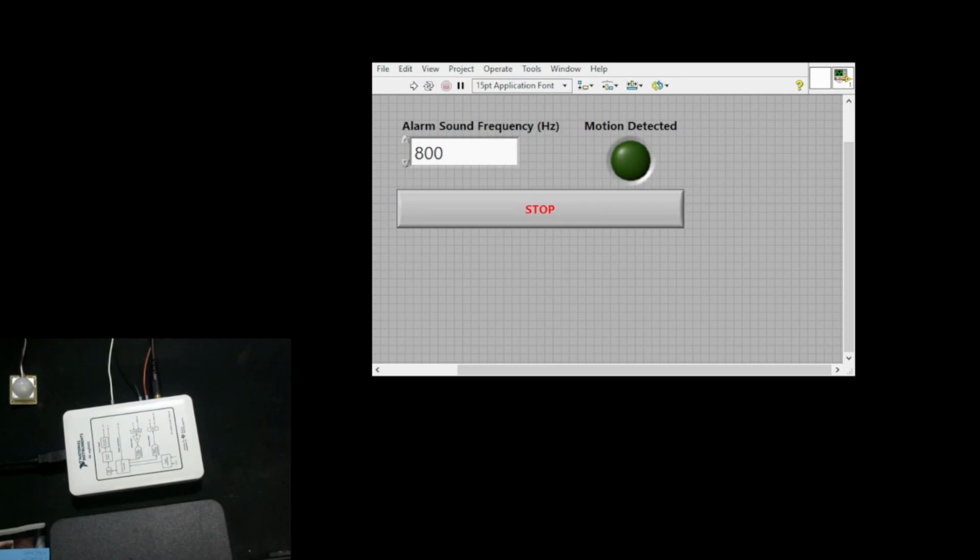So there you have it. There's the demonstration showing that once the delay is over and the actual signal is able to be sent as an output because of motion being detected, you hear the alarm going off.